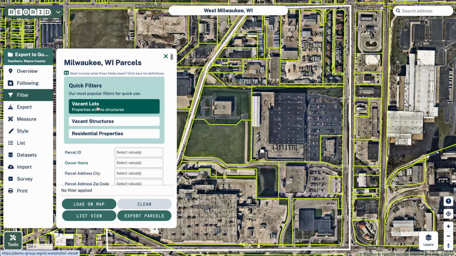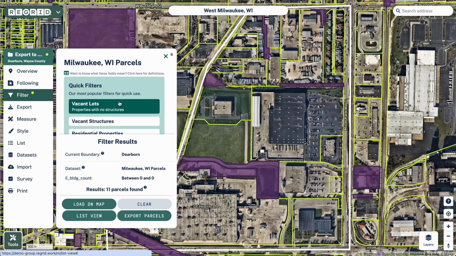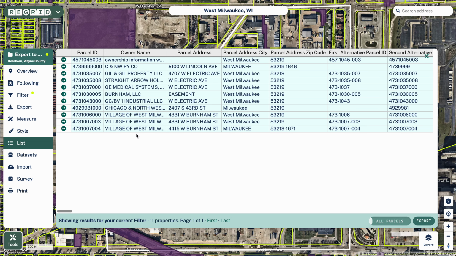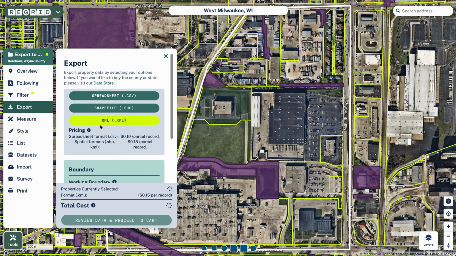So for example, let's say that we want to know vacant lots within this small area. I click the vacant lot on the quick filter, and this takes us down from about 30 to about 11. So from here, I can look at it on the list view and see it's yet smaller. Let's say this is the subset we want. I would then click on export, and now from here you can click whatever format and proceed to checkout.